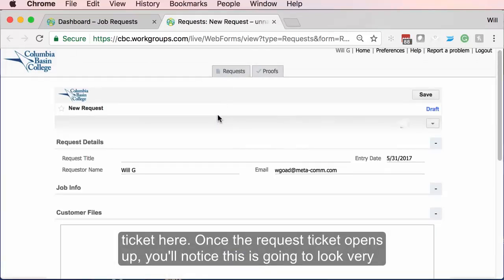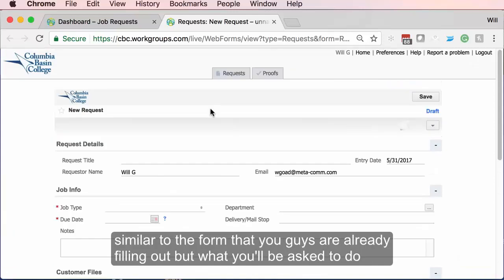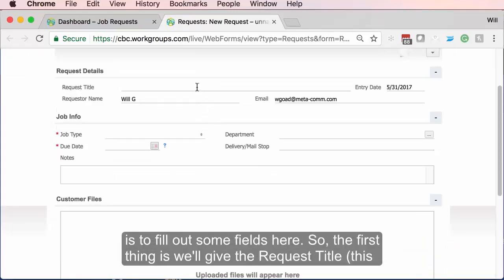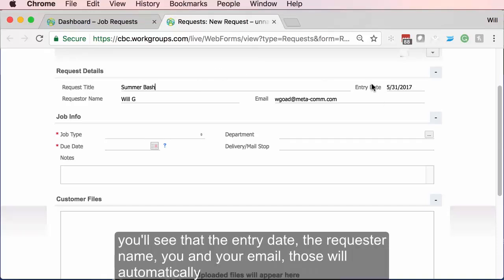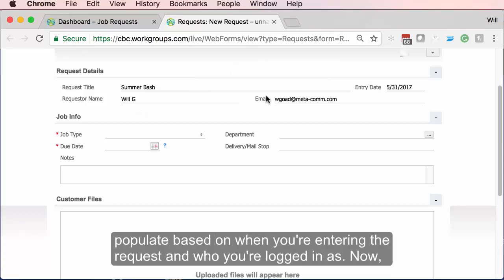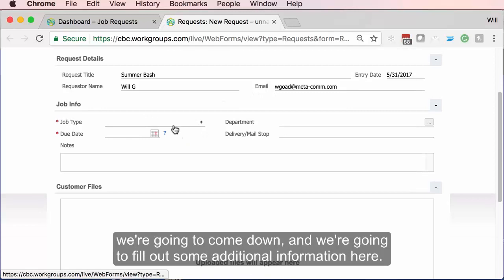Once the request ticket opens up, you'll notice this is going to look very similar to the form that you guys are already filling out. But what you'll be asked to do is to fill out some fields here. So the first thing is we'll give the request title. This is going to be probably the job name. So I'll give it a title of Summer Bash, and then you'll see that the entry date, the requester name, you, and your email, those will automatically populate based on when you're entering the request and who you're logged in as. Now we're going to come down and fill out some additional information here.